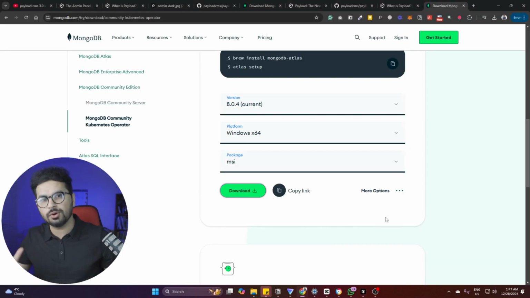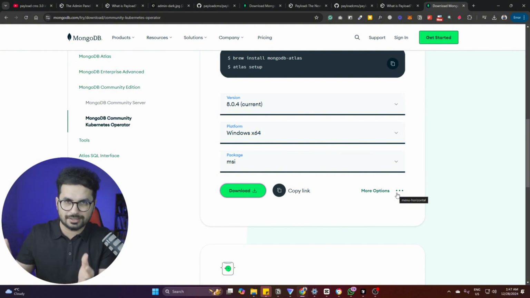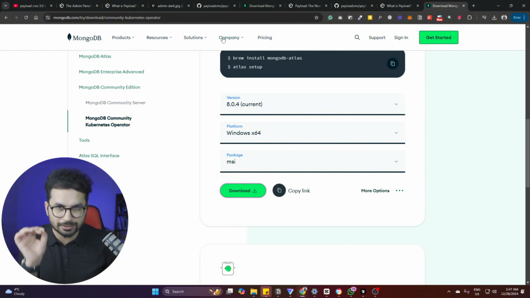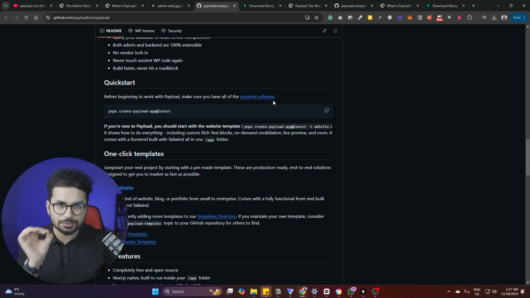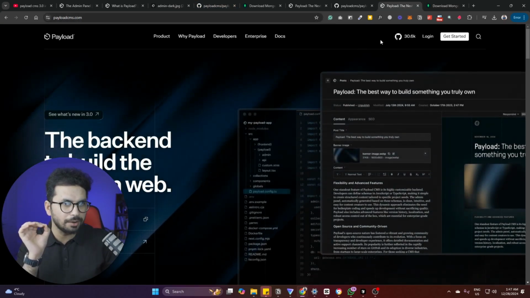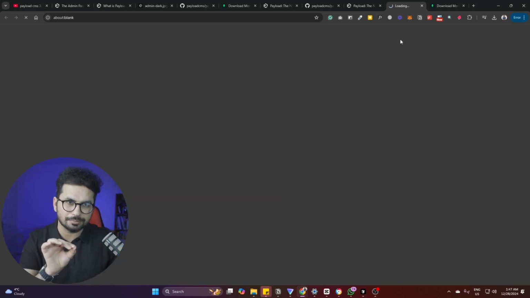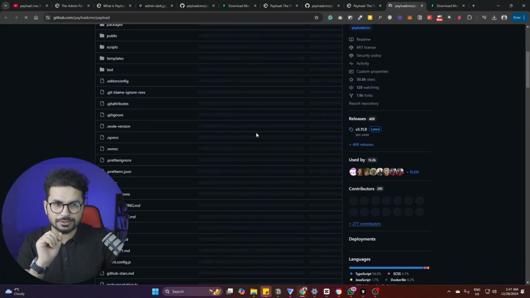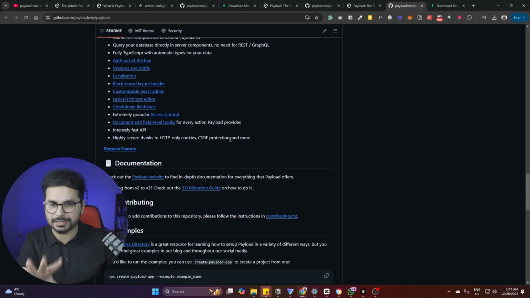If you already know about all of these things, if you're a developer already, you don't need to do this step-by-step process. What you need to do is just go to their page. Let's suppose you're on payloadcms.com, click on this GitHub icon in here, and then right here you are on their GitHub page.